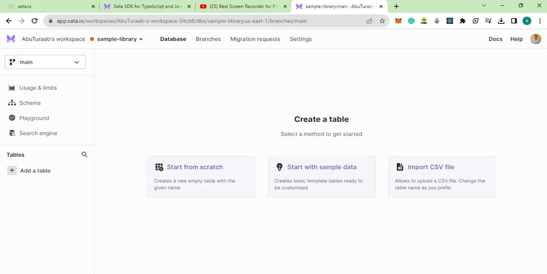Add a table. You can add a table like this. Add an empty table. So this new feature of Xata Database allows you to attach any kind of files to your website. You can attach images, videos, PDF files, any kind of files you wish to attach to your database, and it's very easy as it removes the need for external storage services for your website. Let's name our table as books.